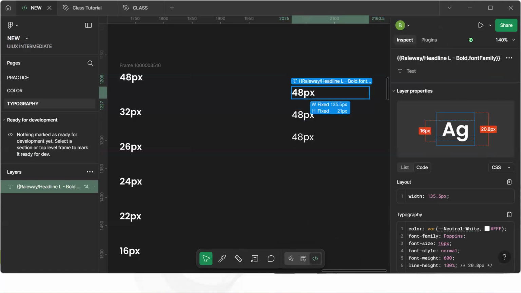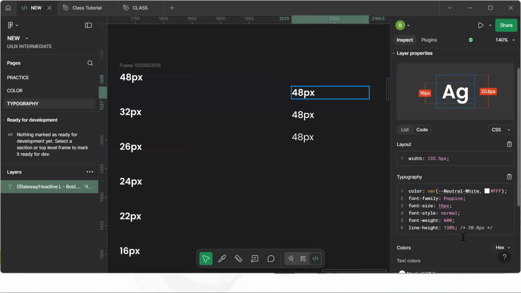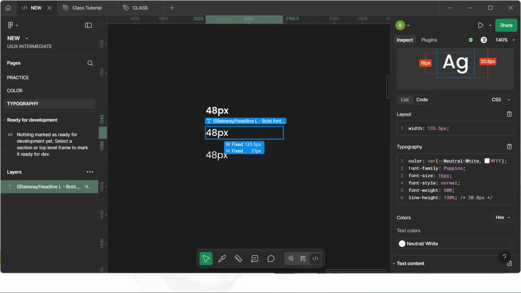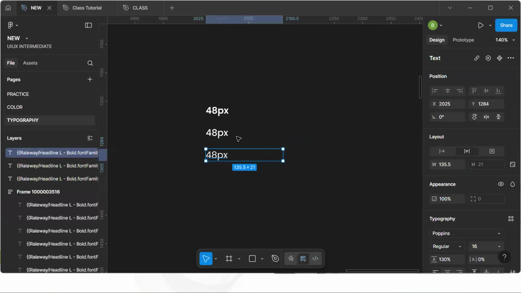So if I click on one of these, then checking where my typography is, you can see all this font family. Well, for this one it is Poppins, and font size is 16, and our weight for this, remember this was bold, so our weight for bold is 600. Then our weight for medium is 500. Then for regular, we are having 400. So I'll go back to my design.